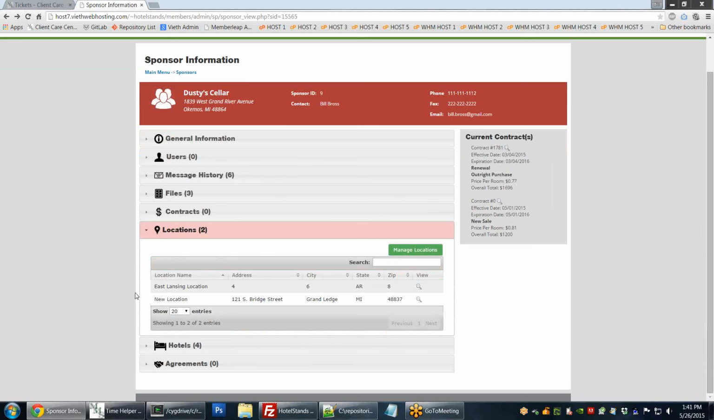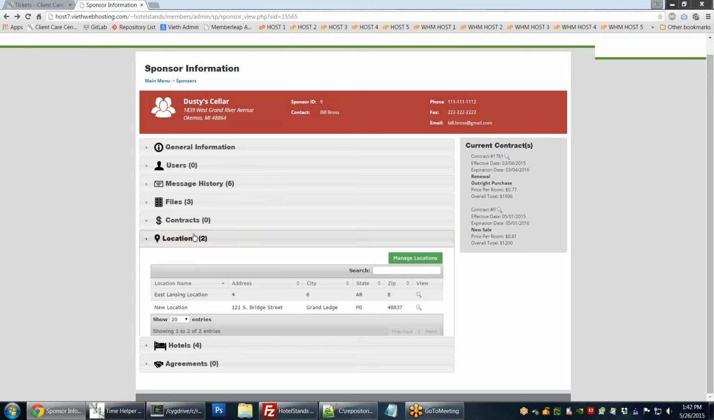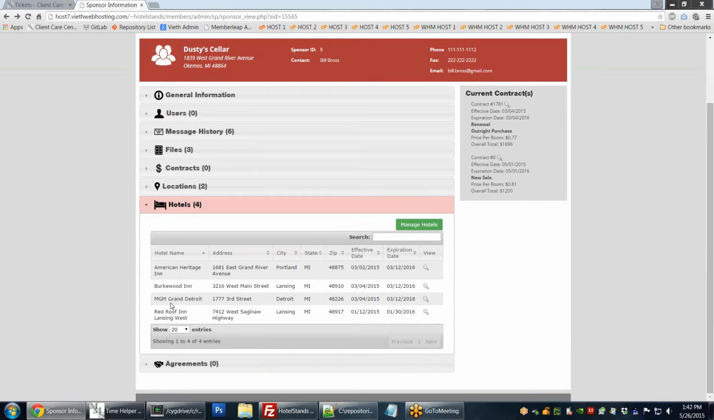Locations are right here. So any locations that we've added directly to the sponsor are going to show up right in here. And you'll be able to view, and then I'll move the edit and delete functions out into here as well. And then finally on here, we've got hotels. So these are going to be all the hotels that are added directly to the sponsor at the moment.